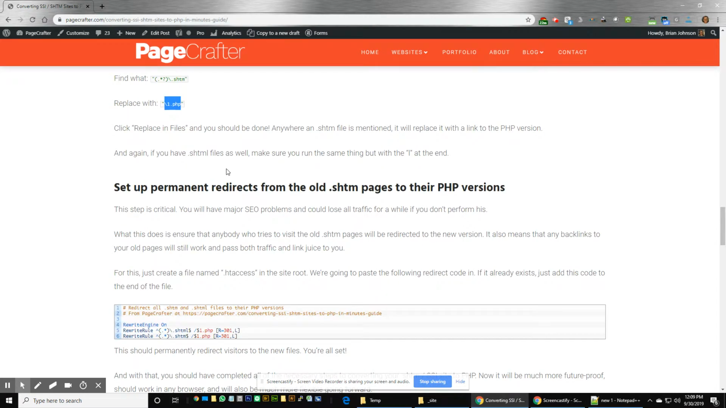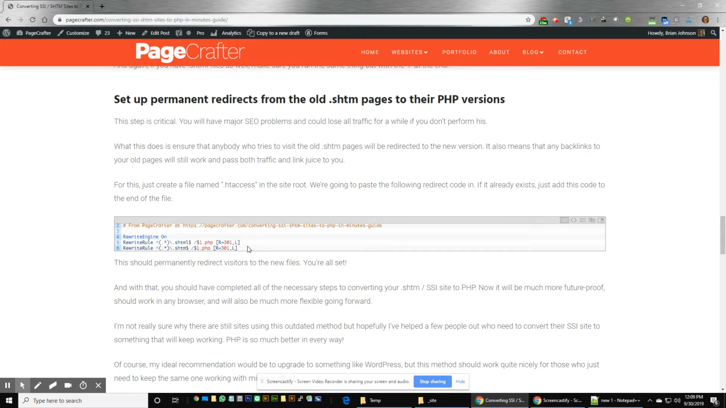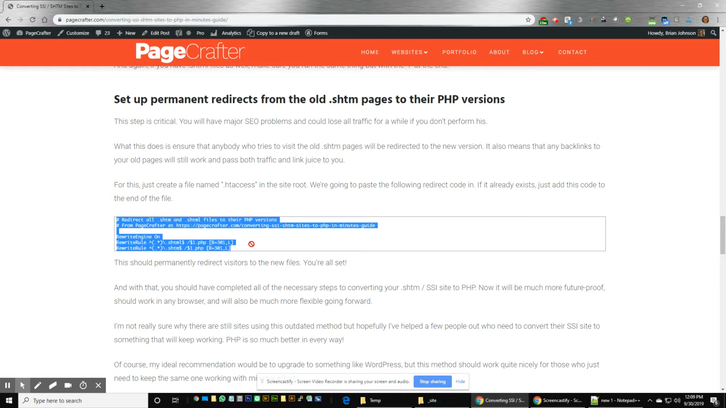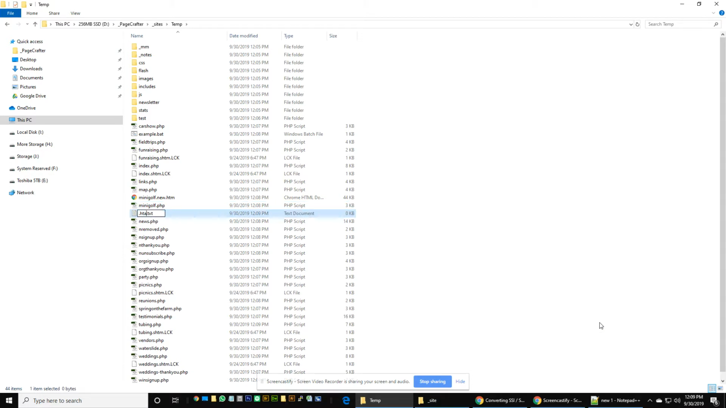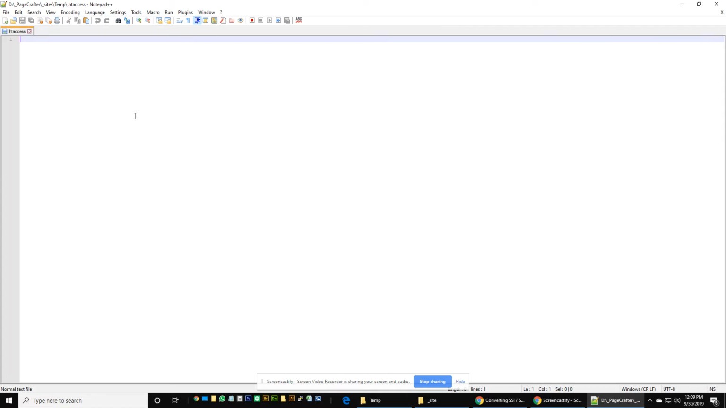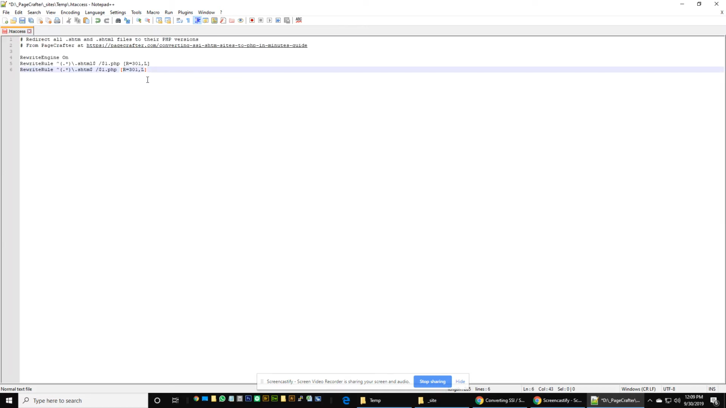Okay, and now final step here, we just need to add an htaccess file, which will redirect all of the old page URLs to the new PHP version. So go ahead and go to the site here. Create a new file, title it .htaccess, and then we're going to go ahead and edit this. I'm going to use Notepad++ for this. Enter in this code and click Save, and you're literally done.